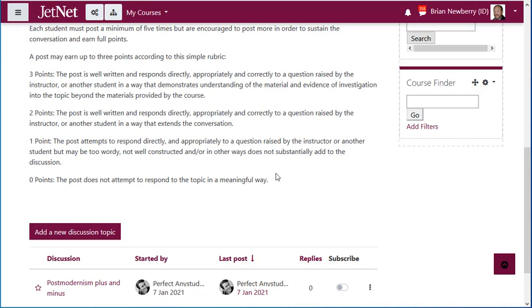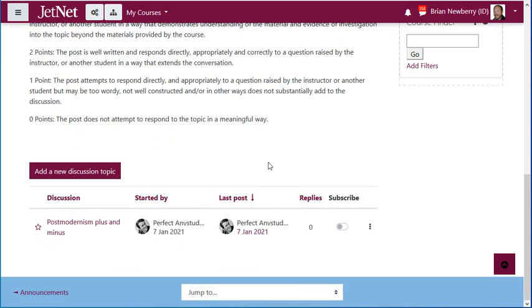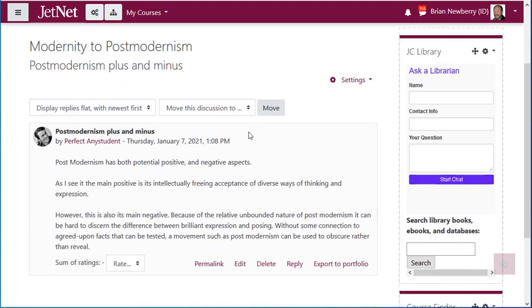And the nice thing about 0 points is it lets you put the 0 in. It communicates to the student that this post does not meet your standards, and you don't have to worry about have you graded it, because that 0 will be there showing you that you have graded it. So here we already have a post from Perfect Any Student. So let's go in and look at that post.